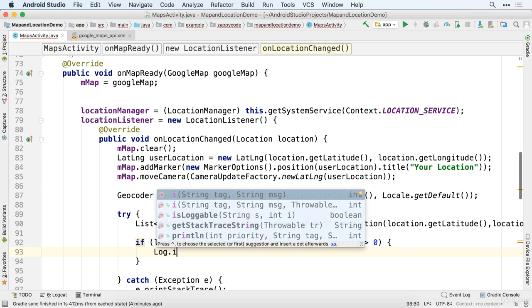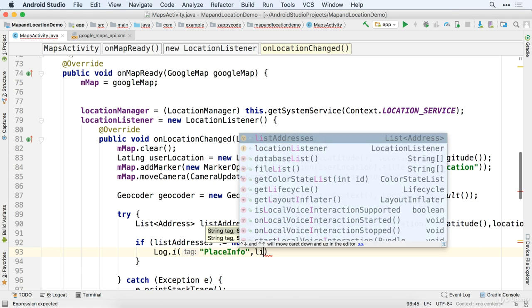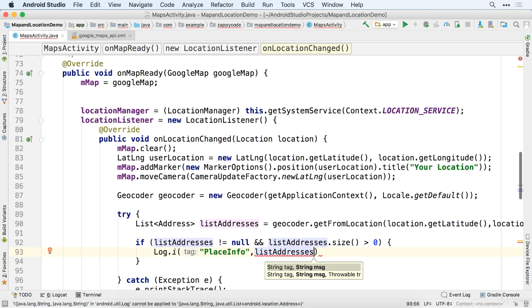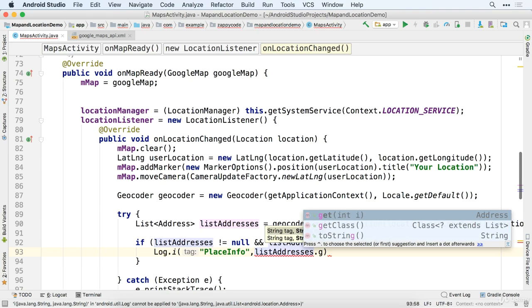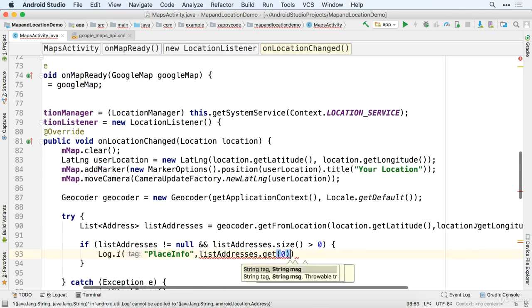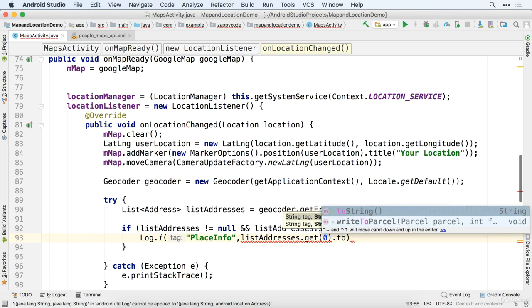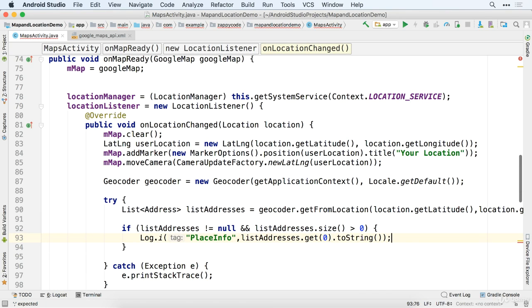We'll say log.i, and we're going to pass into here place info. And the second parameter that we'll throw in there is our list addresses, and we're going to get the first item in there because we only asked for one, right? In here when we said list address max results 1. Then with that, we want to go ahead and convert that to a string so that we can see it.